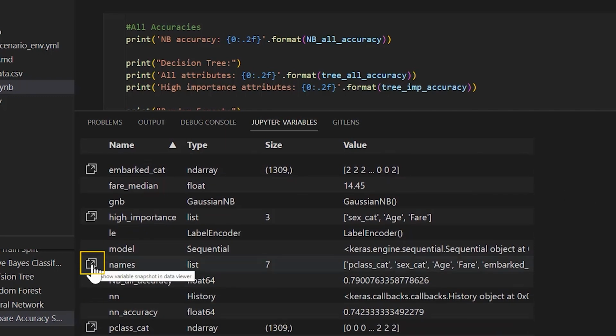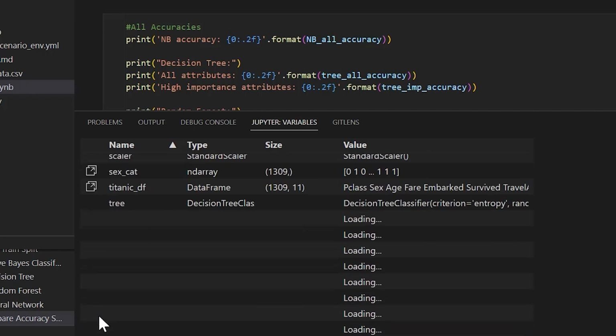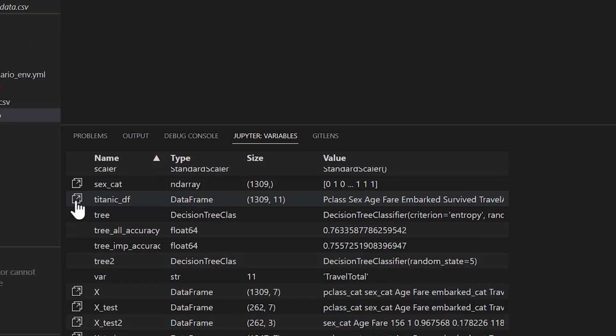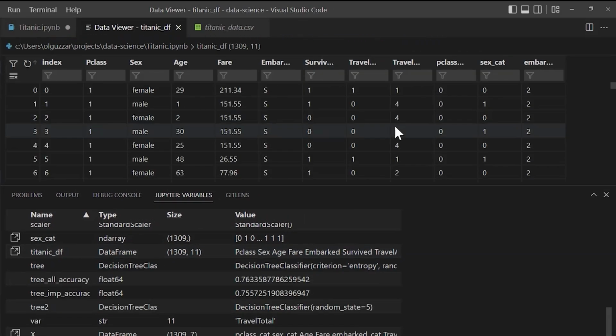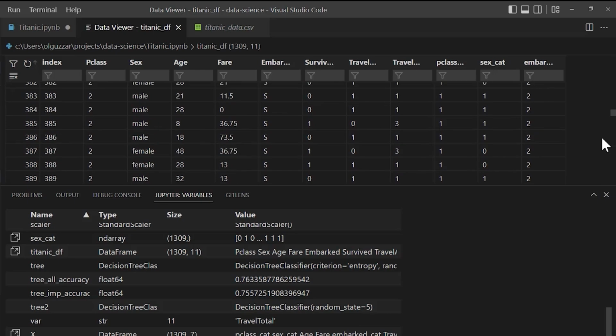So if we take a look at any of these variables that have this little pop-out icon next to it, we can actually drill even deeper into that variable to see what exists in that variable. So for example, I'm going to take a closer look at this Titanic data frame. Click this pop out here, and the data viewer will open in a new tab.